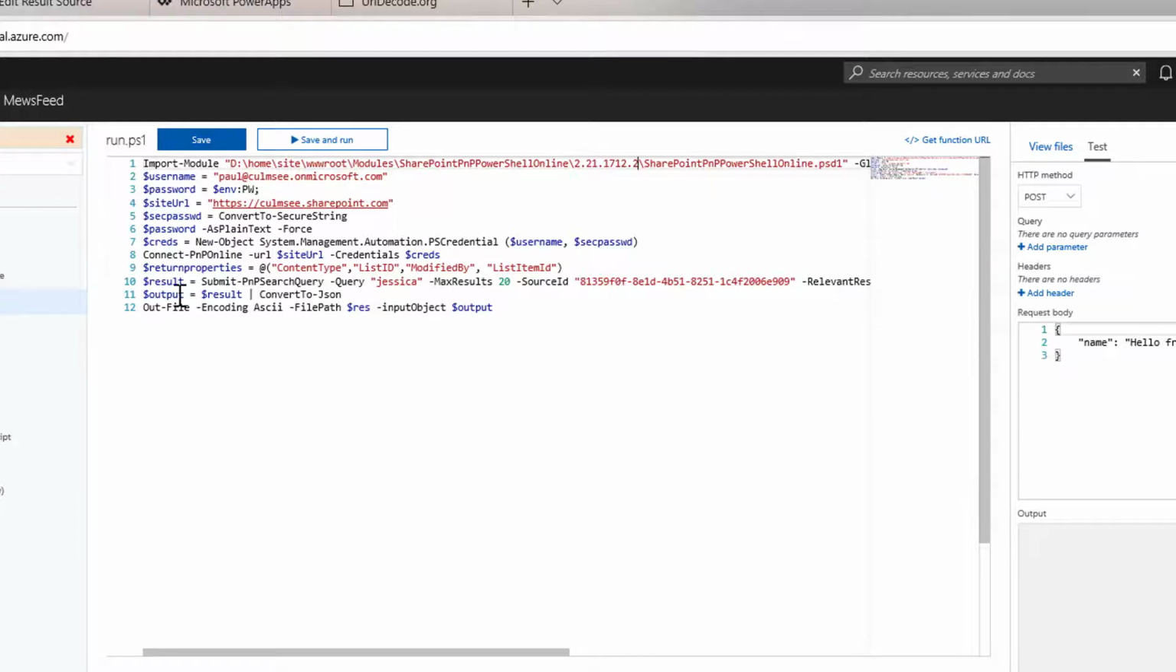I'm also asking the search engine to return some extra properties that don't get returned by default. In particular, I want the list ID. So you'll see why later. But I also want modified by, because by default SharePoint search will bring you who created something, not necessarily who modified it. And in an activity feed, often it's the modified stuff that we're interested in.